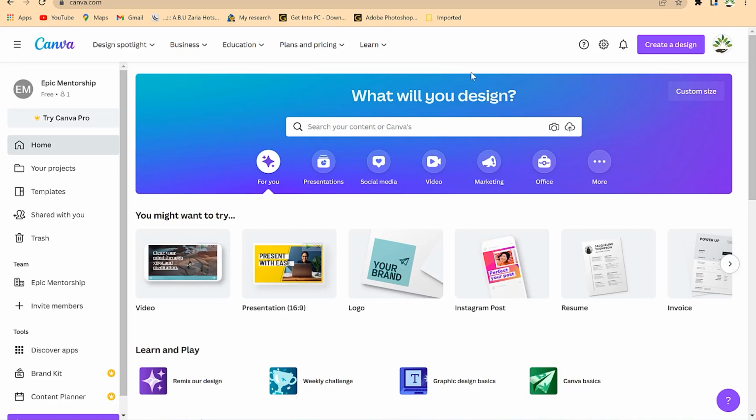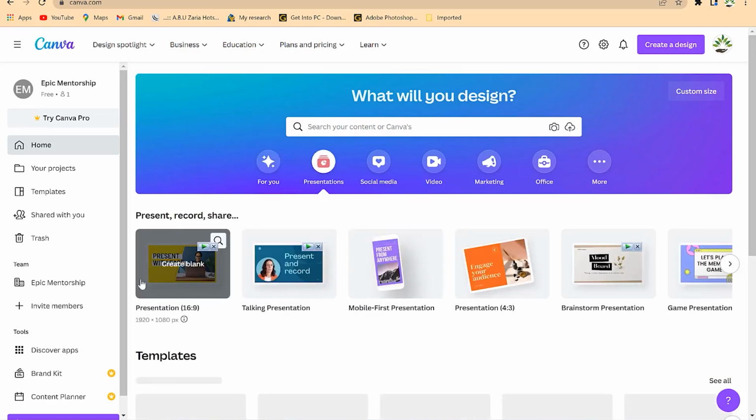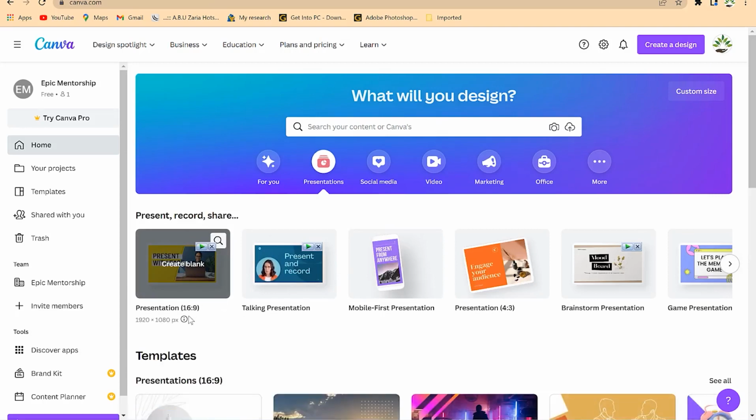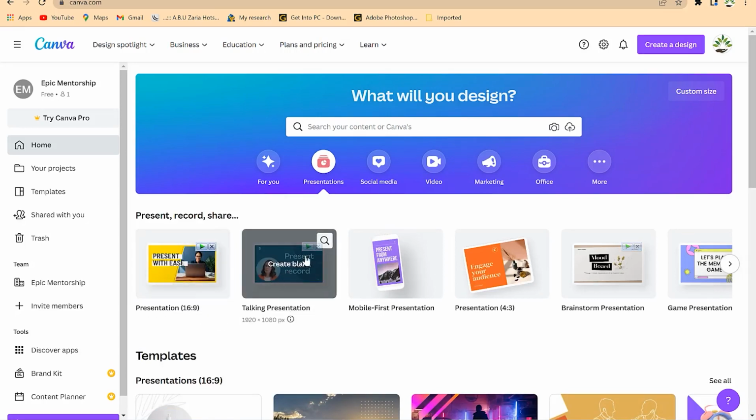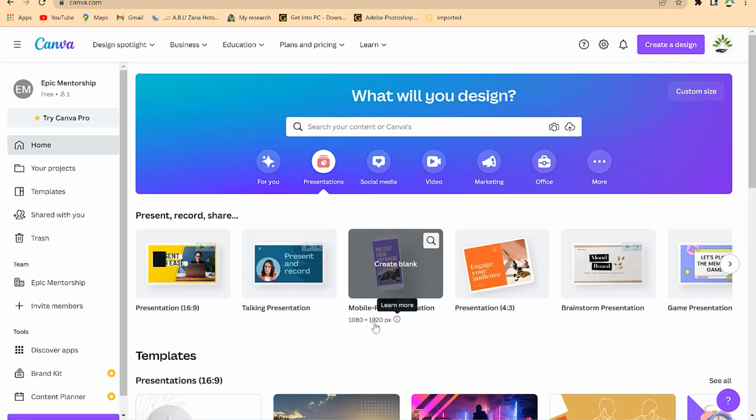So it's very possible in Canva to design different kinds of presentations, in different formats. You can see that one of the key features is presentation. Once you click on presentation over here, you can see the range of presentation formats you can present. You can have the 16:9 format. You can have a talking presentation, where you have your talking head while you present directly on Canva. And you have your mobile-first presentation.